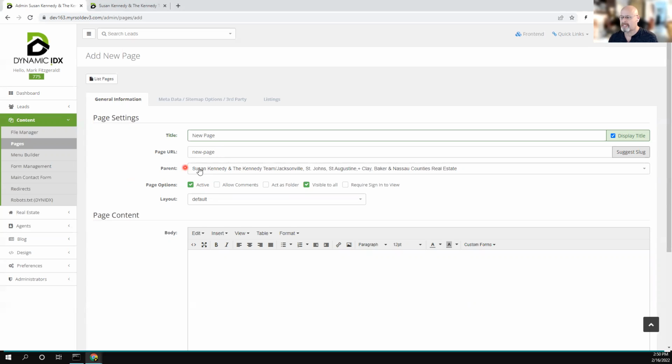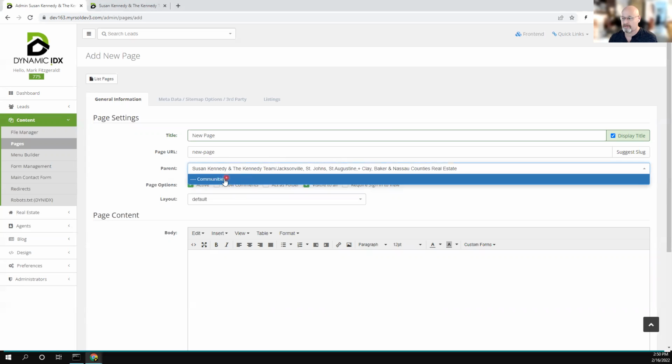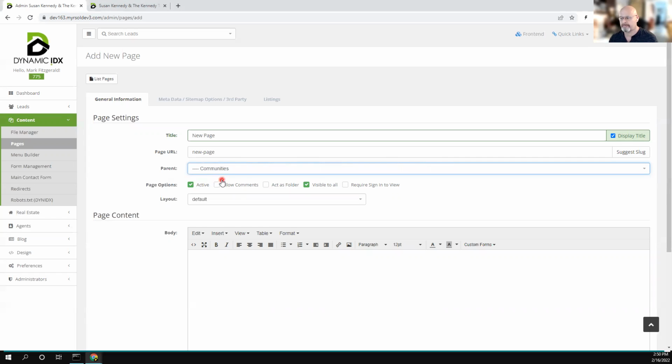Once that's done, you can then select the parent. If you're going to put it in a folder, you have to create the folders and then they'll show up down here. This is the home page. So this will be a page on the home page or a page under the communities folder. In my case, I'm going to put it under the communities folder, okay?